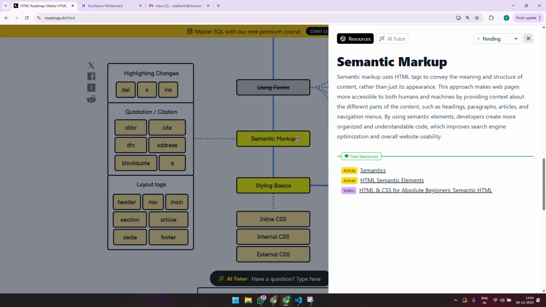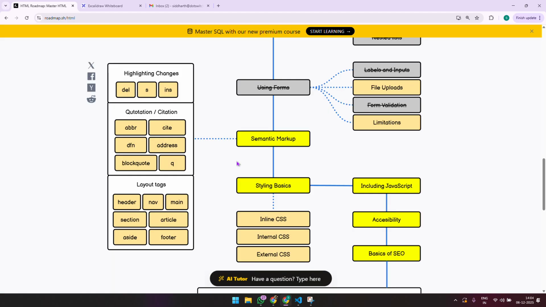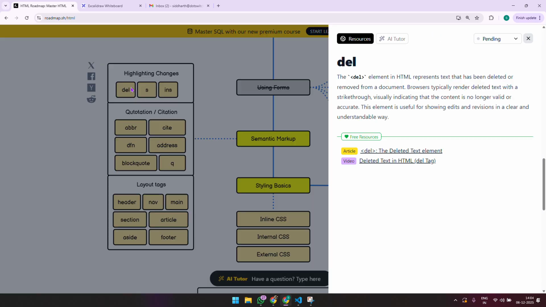First of all, we'll do some highlighting changes tags, then we'll go for quotations and citations, and then I will describe how to do layout tags. So for instance, we'll start with the del tag, which is basically, as you would expect, deleted text.